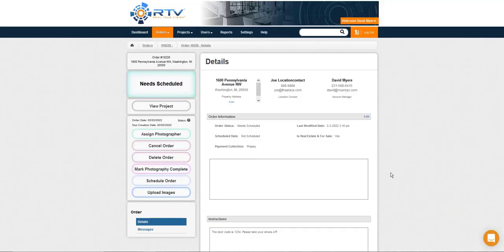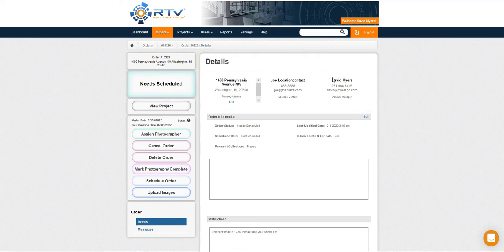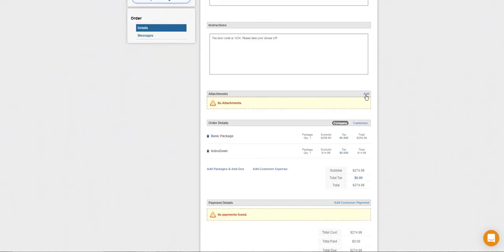After submission, we are on the order page. At the top, we can see the new 5-digit order number. At the center of the page are the order details that we entered while creating the order. They can all be edited, as I mentioned before, with the edit buttons around the page. You can also add more attachments, notes, packages, and toggle between the customer and company views of the invoice.